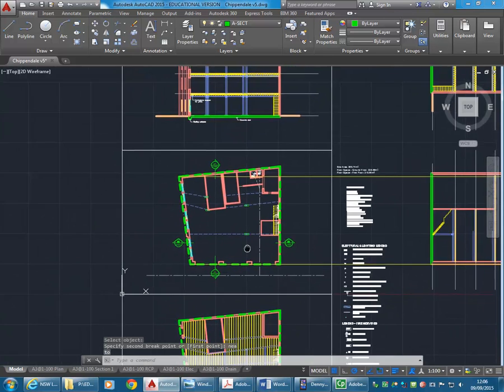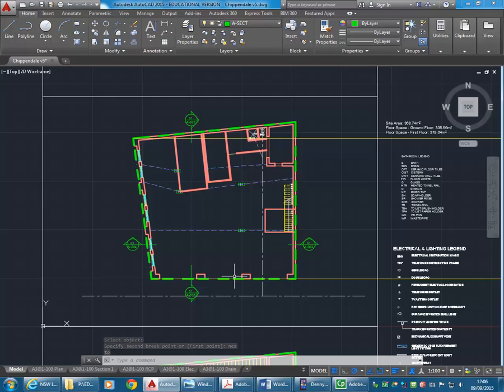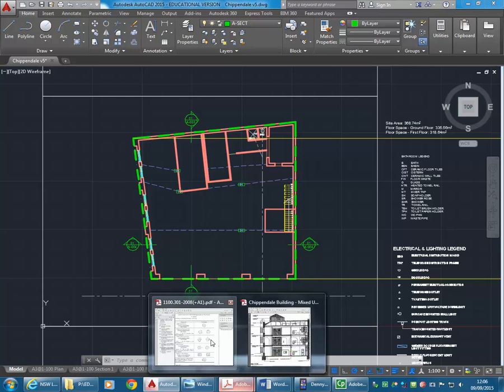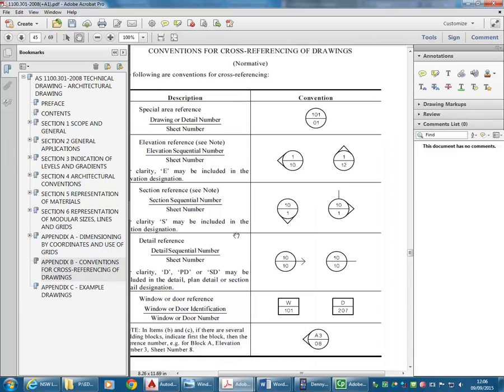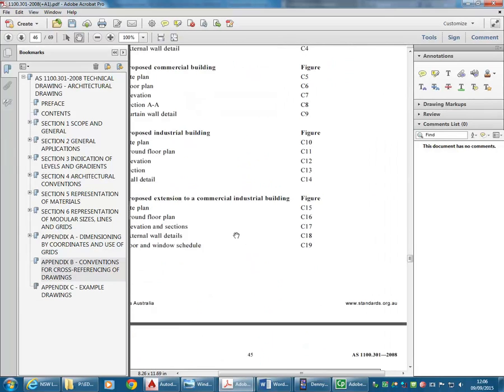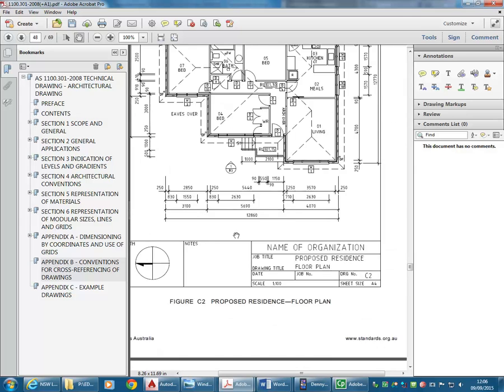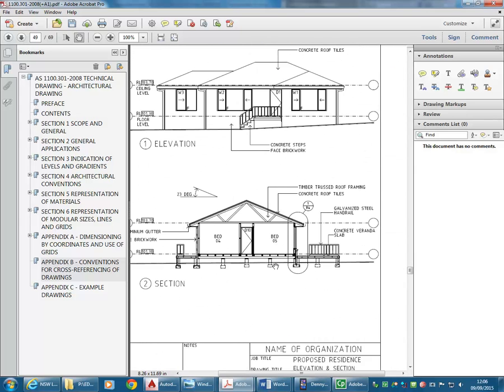Okay, so that's how your referencing should be done for sections. Then for details, it's a little different, but again, it's all in the Australian standard. It tells you how that should be done. They should have some examples of it in here. Here we are. So that's how you reference a detail.